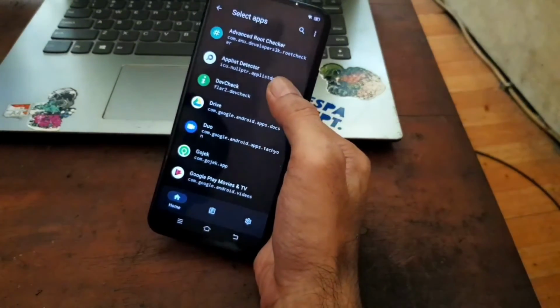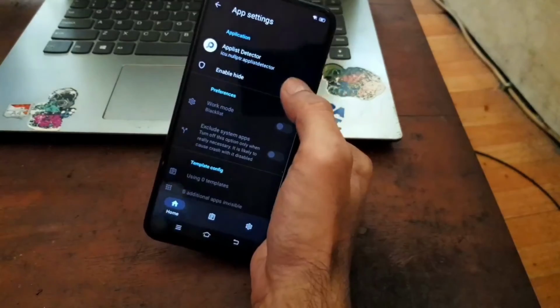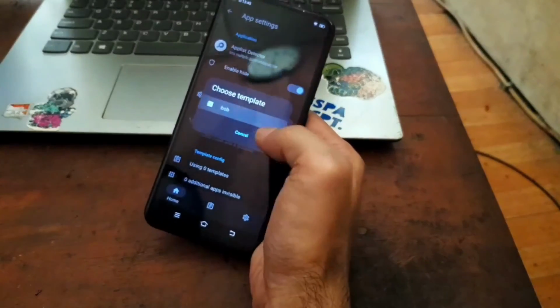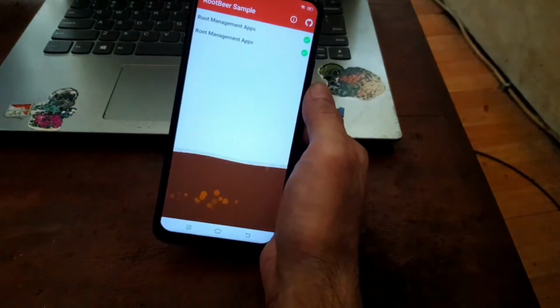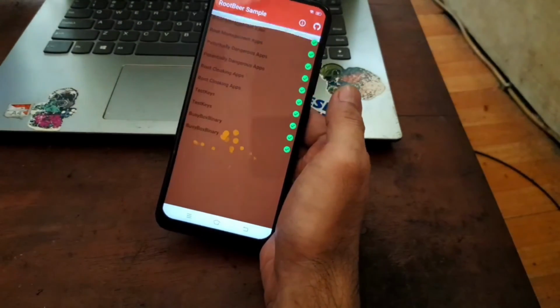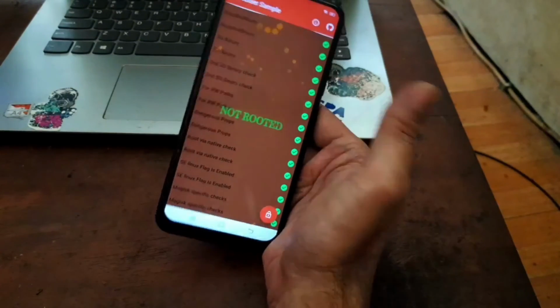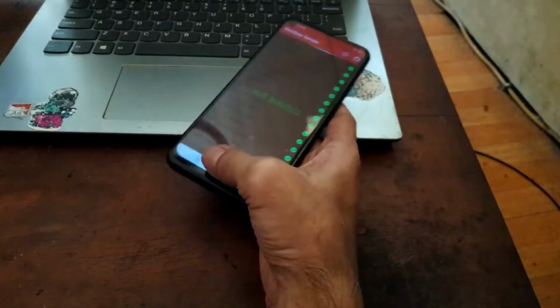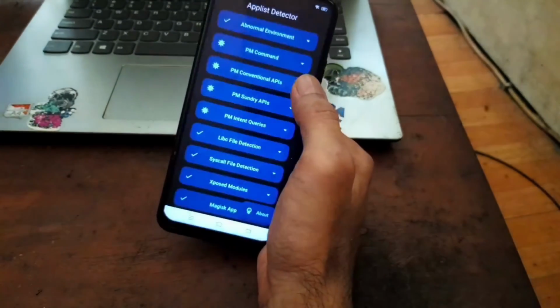Let's add the app. From here, let's hide the app list detector. This is just for testing only. Okay, done. Now let's open Root Beer again. So we have hidden Root Beer from Magisk, and here we go, not rooted. So nice. Save.